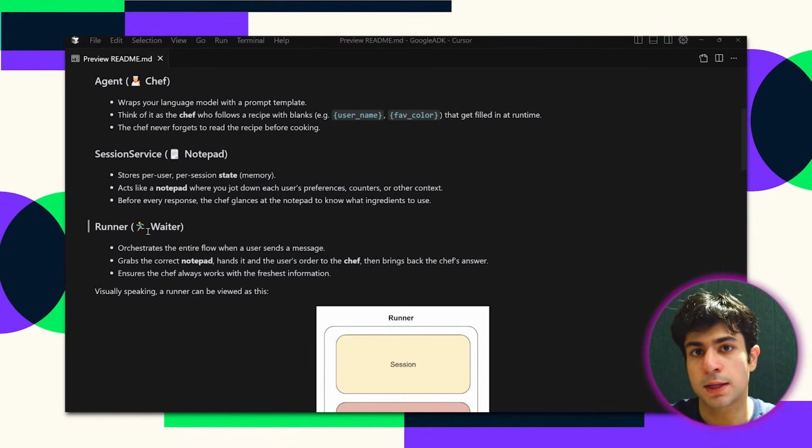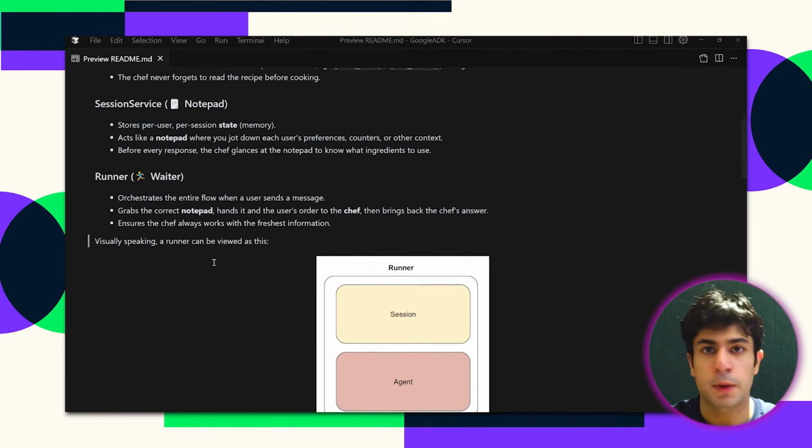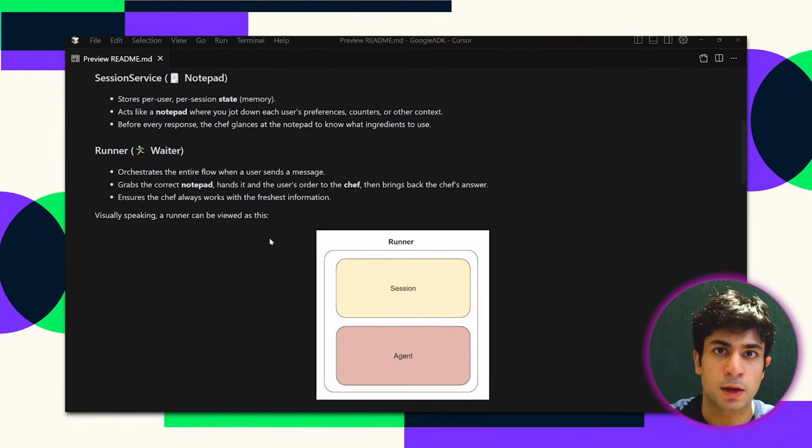The final thing which we need to talk about is the runner. And in this analogy, it's been represented as a waiter. So it orchestrates the entire flow when the user sends a message. It grabs the correct notepad, hands it, and the user's order to the chef, and then brings back the chef's answer. You can think of it as kind of like a messenger, and it ensures that the chef always works with the freshest information. Now, this might not mean much to you, but I promise you in the code, it will make a lot more sense.